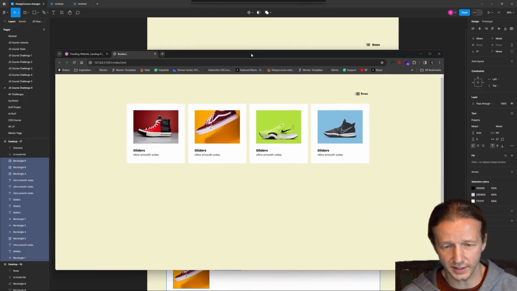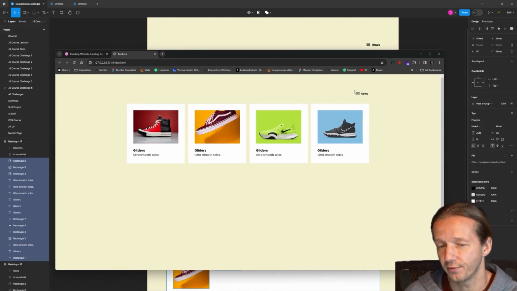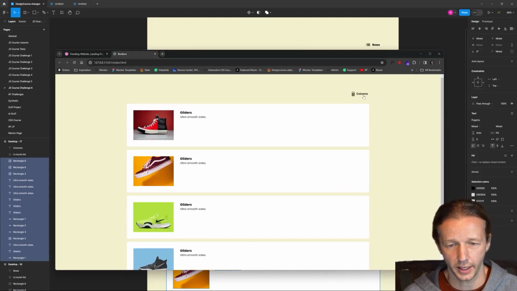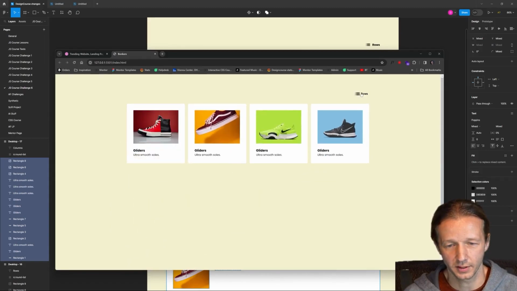So this is my coded version. I'm not going to show you the code because this is a challenge and you need to try it yourself first, but this is what it actually looks like. We click on rows and look at that. We go back and forth. So this is your goal for creating this.